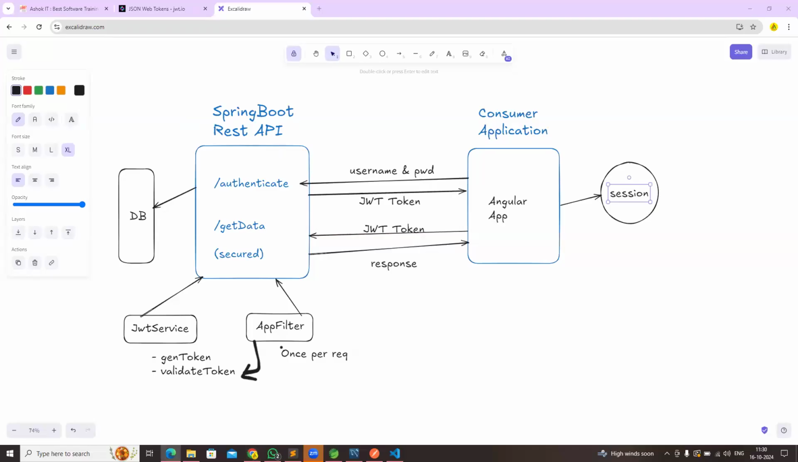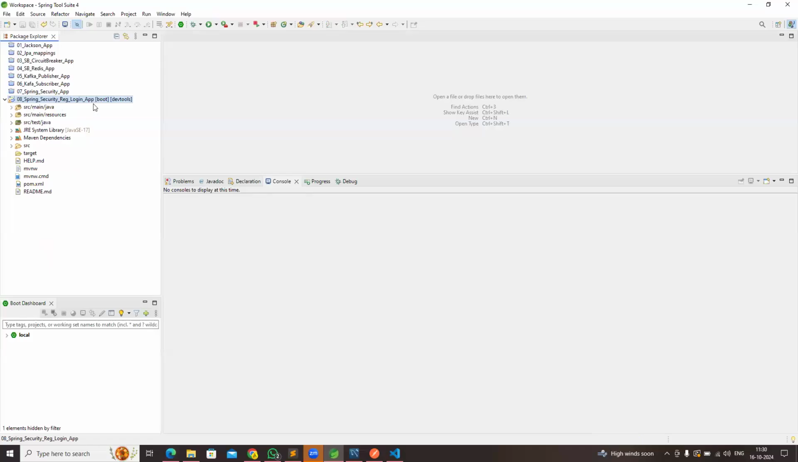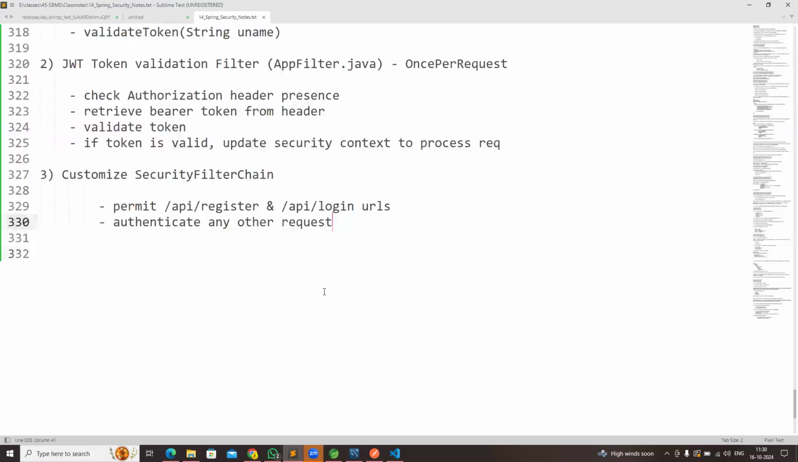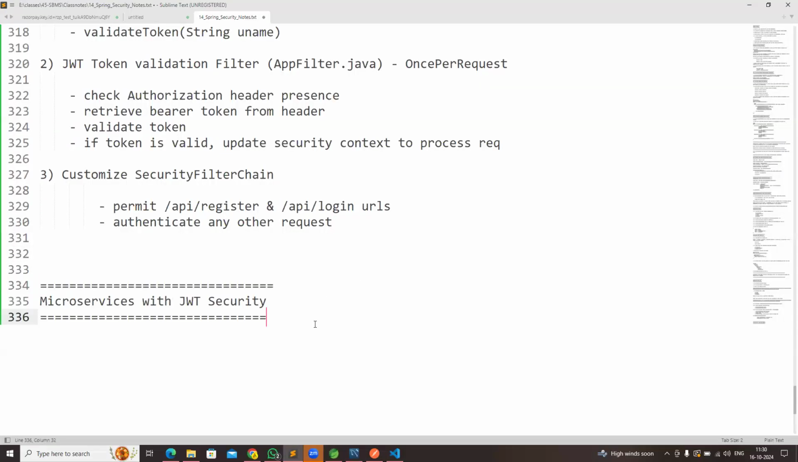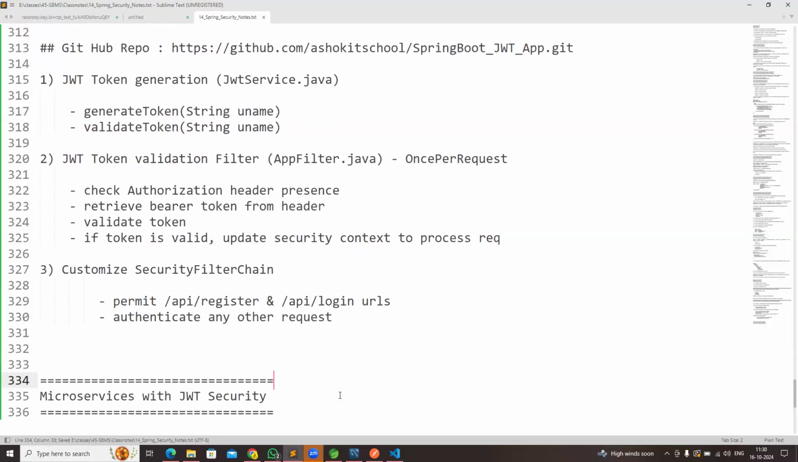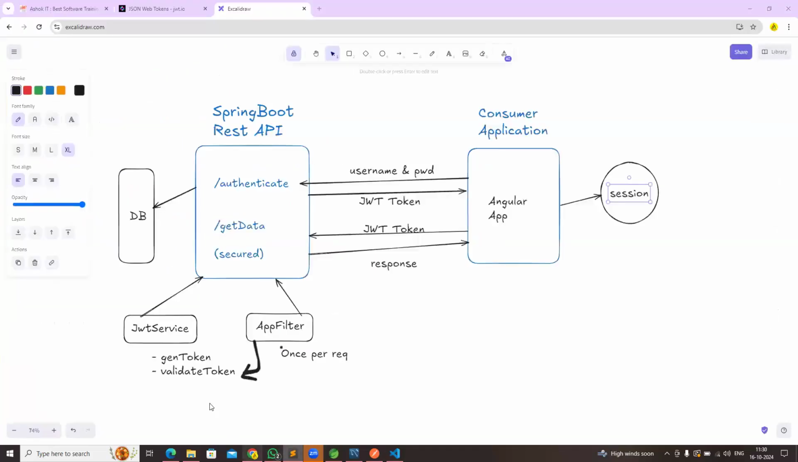So the concept where one REST API is implemented with JWT is okay for a single project, a monolithic application. But suppose we have microservices, then how will we implement JWT tokens in the microservices? What we need to do is, whatever JWT service and app filter is available, we need to create these classes now. The JWT service and app filter classes should be available in the microservices project.